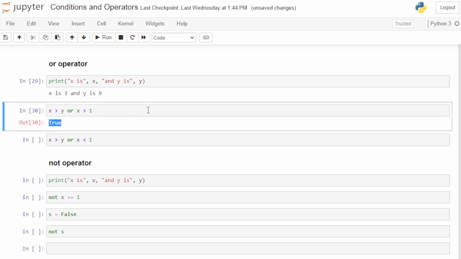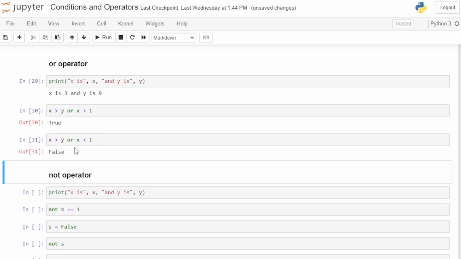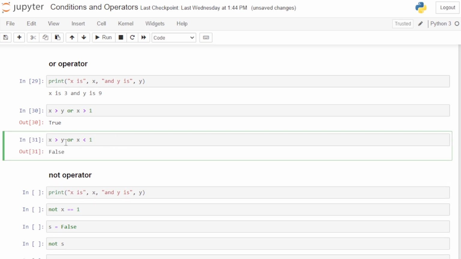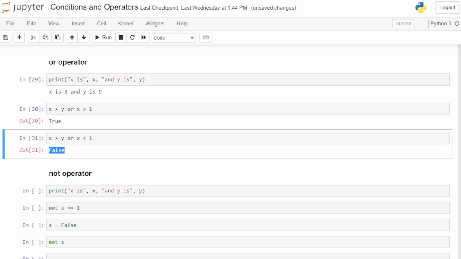And then you can see, because one of the statements is true and the other one is false, it will still return us a true value. It is considering that only one condition should be true. And if both the conditions are false, then it will say false. Like here, if x is greater than y, no, it is not. And this second condition is saying if x is less than 1, no, it is not. So in both the conditions, we are returning a false value. That's why the entire statement will return us false.